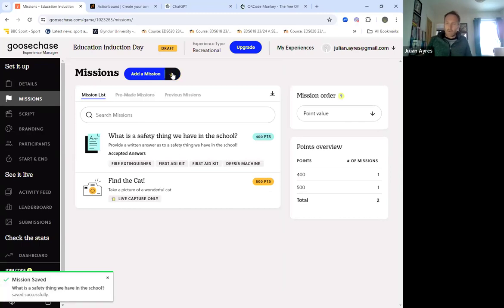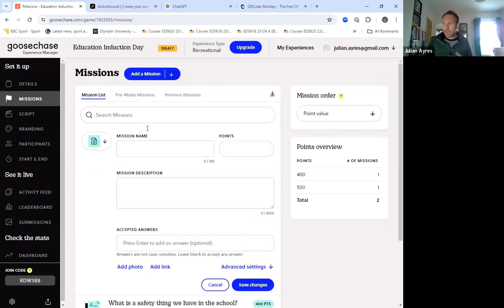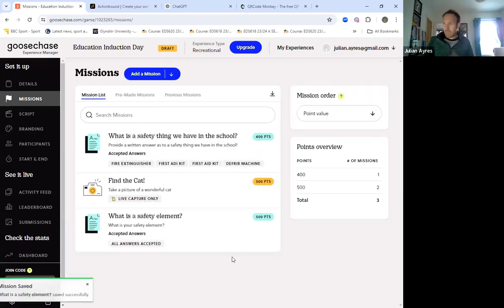The great thing with this as well is you can put it as riddles or questions or quiz questions. So it doesn't just have to be something like that. You also don't even need to have an actual accepted answer there. So if I wanted to put a text in there, I could put in there, what is a safety element? Put the points in there. There's got to be a more technical term for that. And I can just go, yeah, job done.